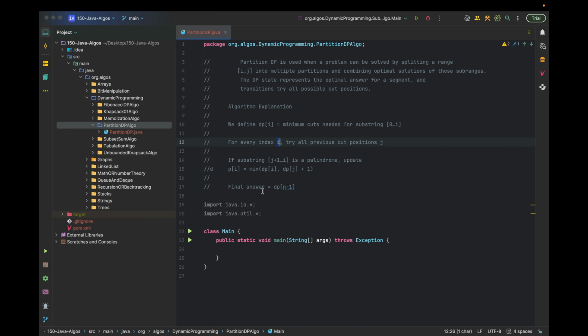So if substring j plus 1 to i is a palindrome, then we will be updating. So dp of i equals the minimum of dp of i, comma, dp of j plus 1. So the final answer will be dp of n minus 1.